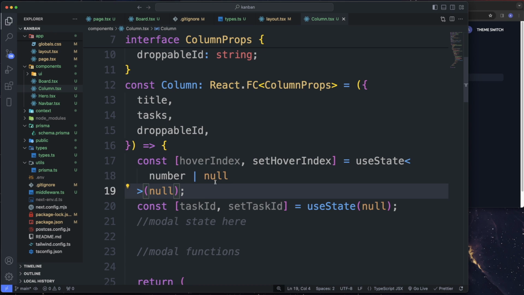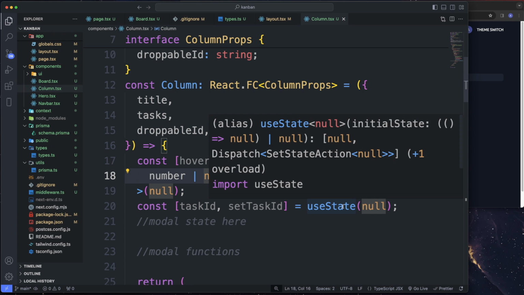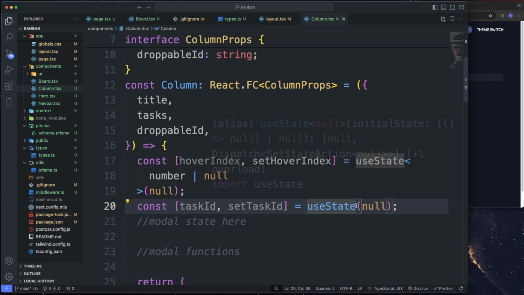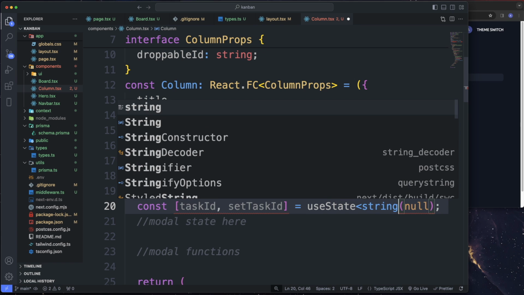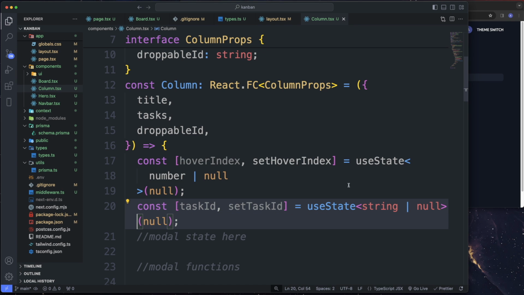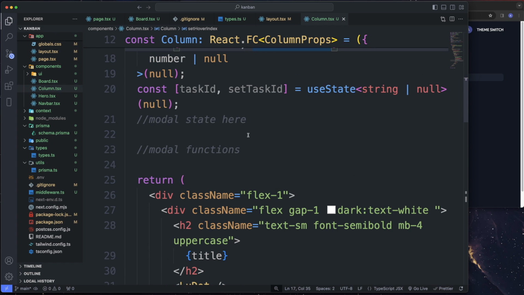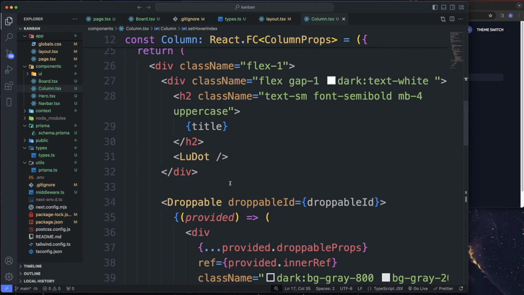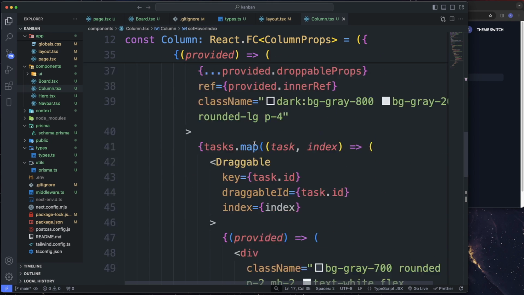All right. And for our task ID, it can be a string or it can be null. Let's do string or null. Okay. And we're going to add some modal state there, some modal functions as well. But for now, let's go ahead and finish up our stuff here.